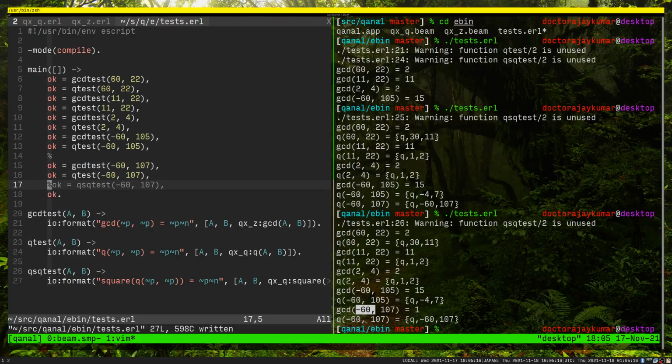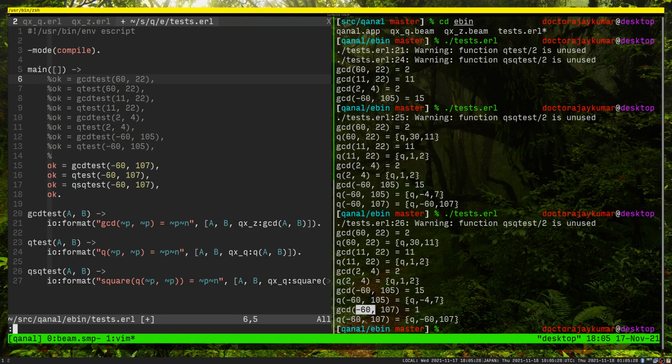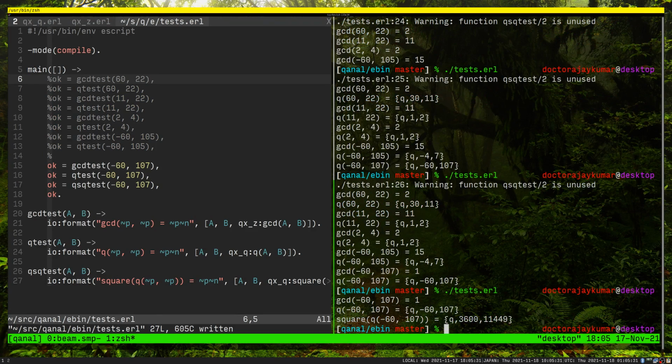Oh, and I wanted to just show you the squaring thing works the way you expect. Let me just comment these out. Okay. GCD of minus 60 and 107 is 1. The quotient of minus 60 and 107 is minus 60 over 107. And then I assume 107 squared is 11,449. But minus 60 over 107, you square that and you get 3,600 over 11,449, I assume. Okay. Now, the reason I'm doing the square thing, you'll see in a moment.